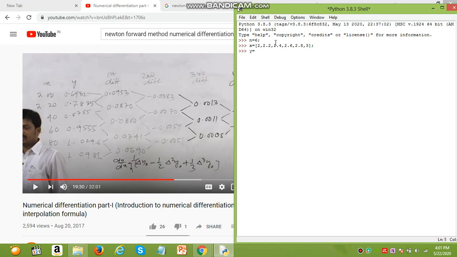Y values are y equal to 0.6932, okay, then 0.7885, then 0.8755, 0.9555, 1.0296, 1.0986. Okay, so these are the values that we also have to put as a list. So this should be a list.